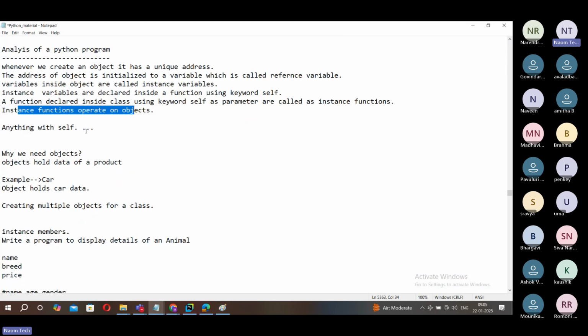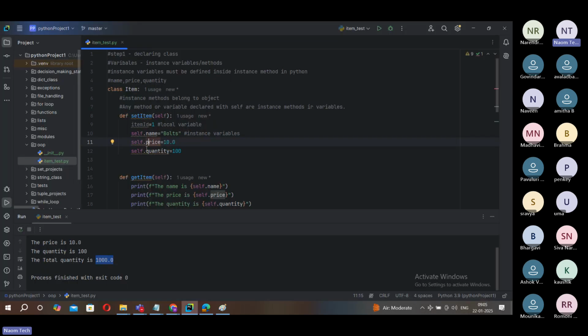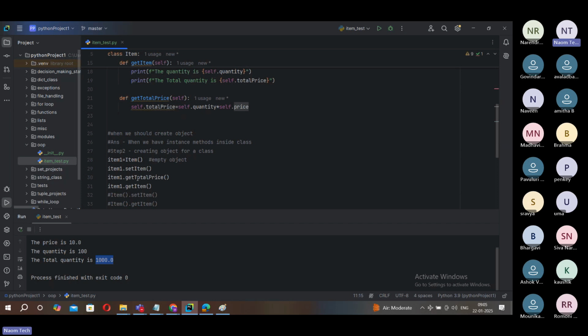Okay. Finally, why do we need objects? This is another question. Generally, people talk about all this. They create class methods, they create objects, all that. But the question is why objects?